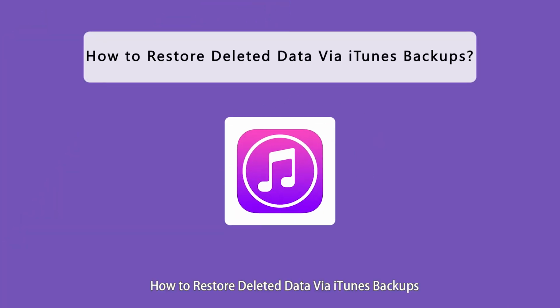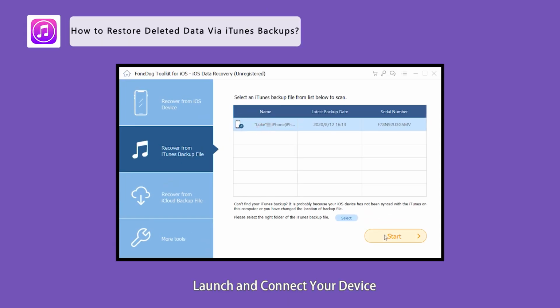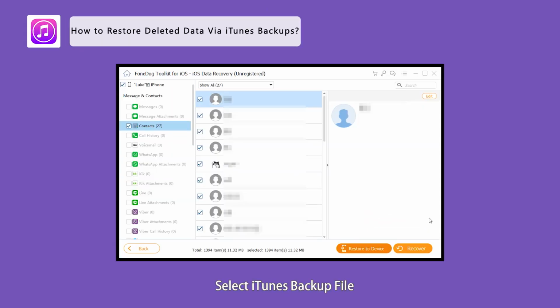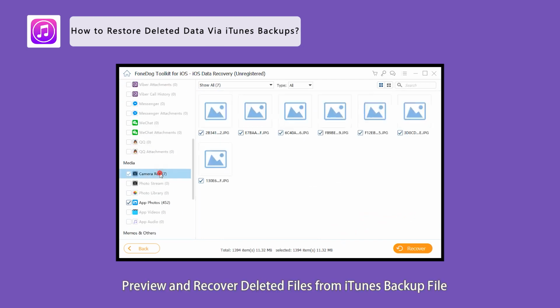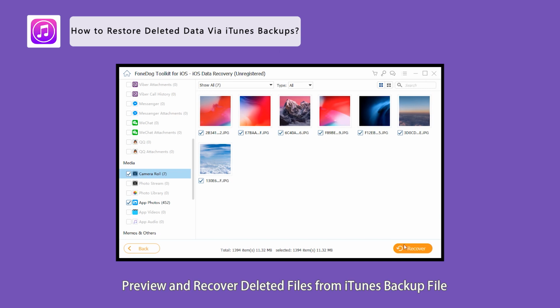2. How to restore deleted data via iTunes backups. Step 1. Launch and connect your device. Step 2. Select iTunes backup file. Step 3. Preview and recover deleted files from iTunes backup file.